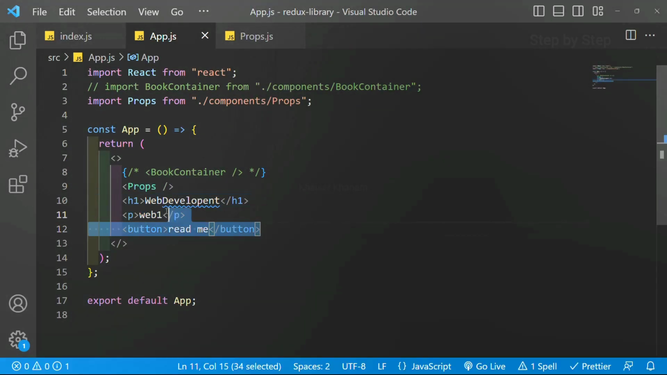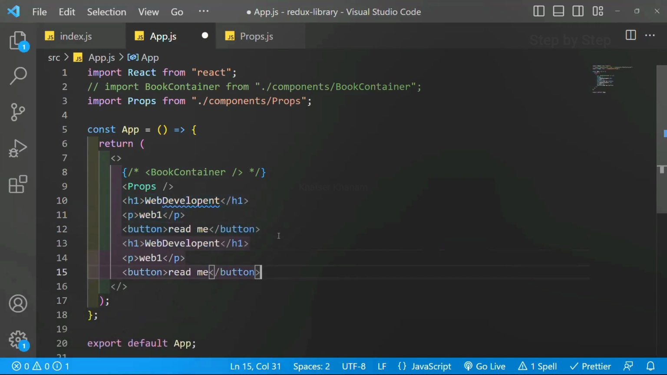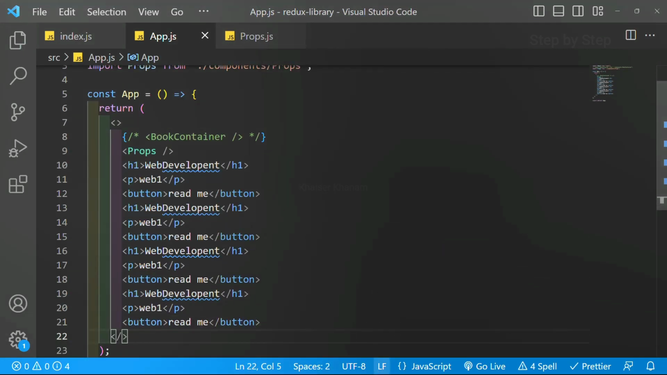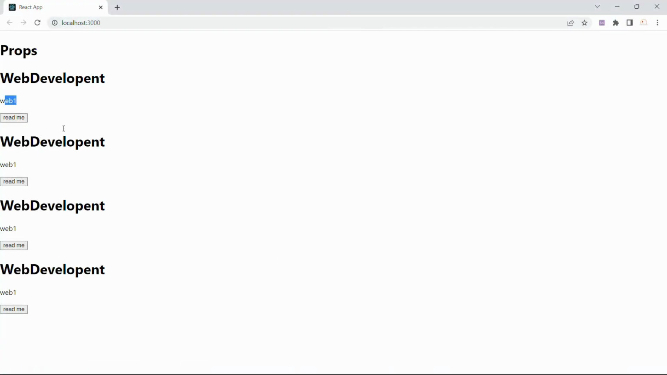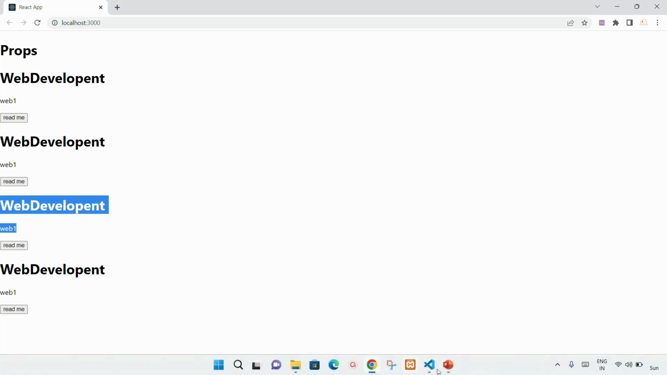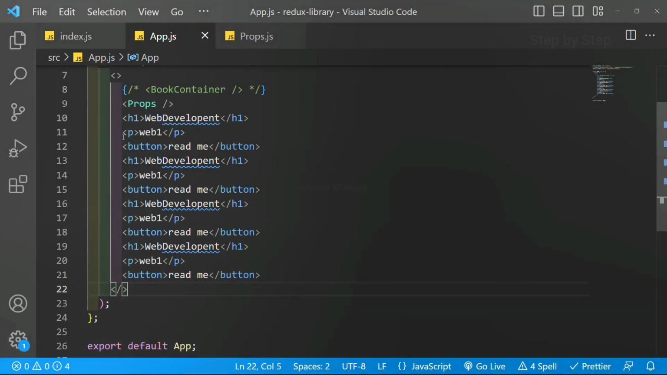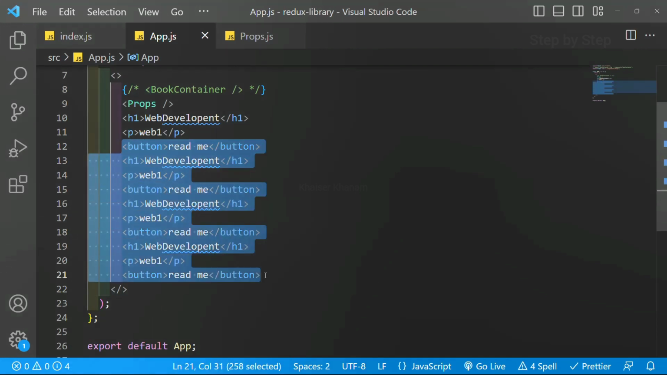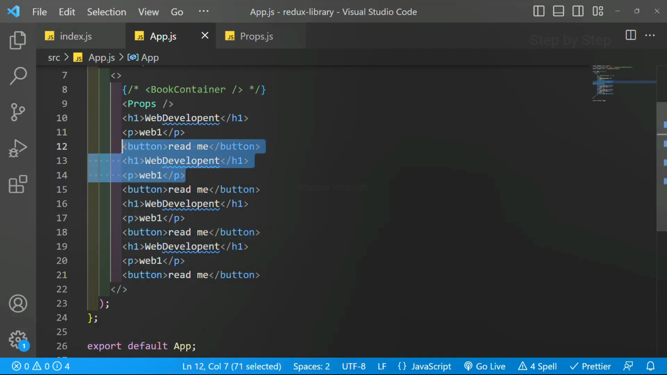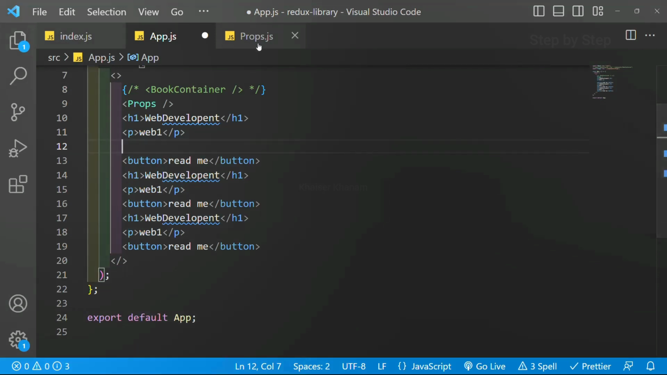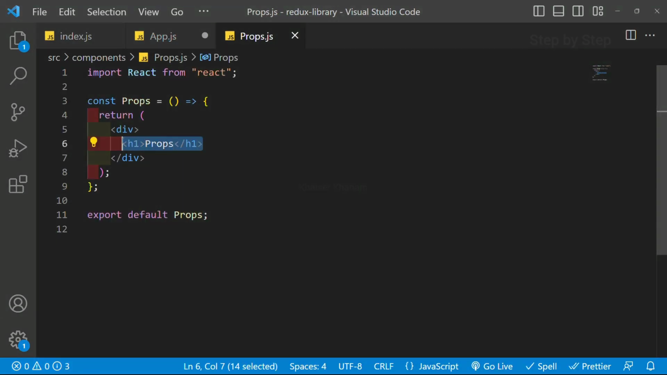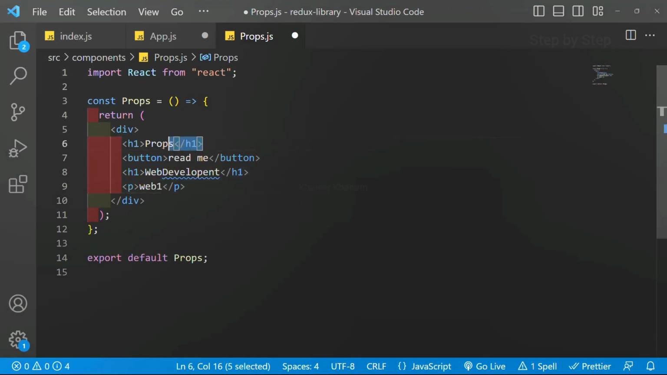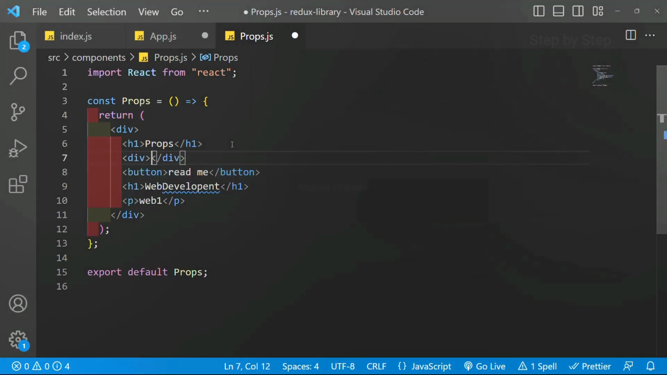In the same way, I will copy this and below this I am just going to paste it 3-4 times. Save. I will refresh. Now you can see I have this 4 times. But what I want, each and every time, instead of displaying this web development, I want different topics to be displayed. Now what I will do, I will copy this entire thing once, cut from here, and inside props, I am just going to paste it here. Below this, I will paste it, and I am just going to wrap it inside one div container.